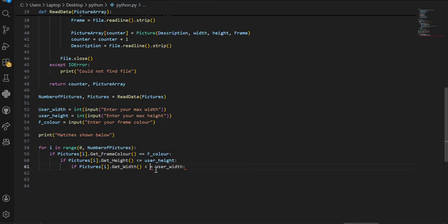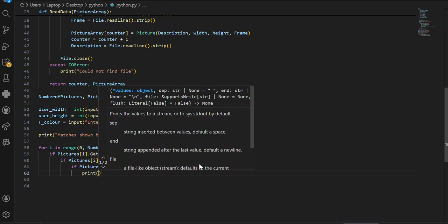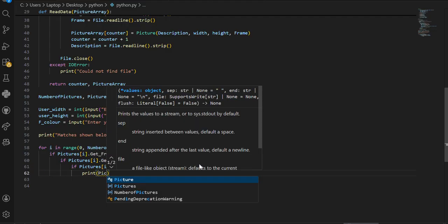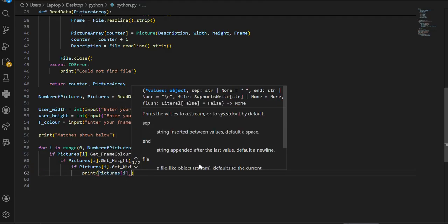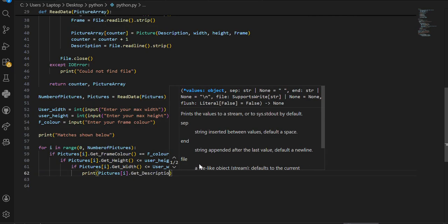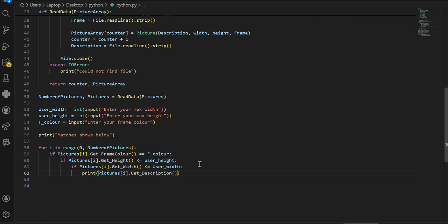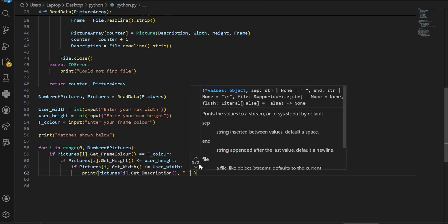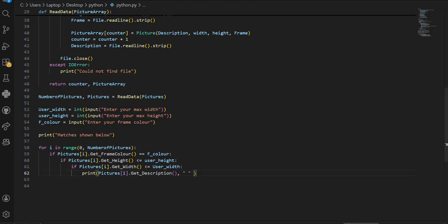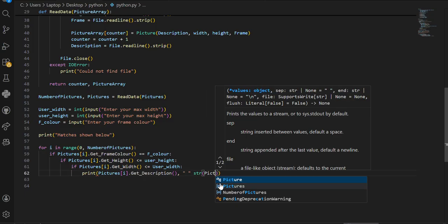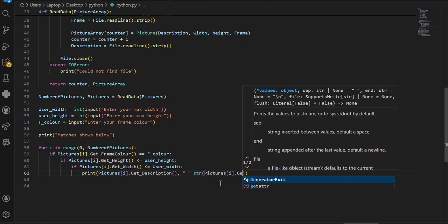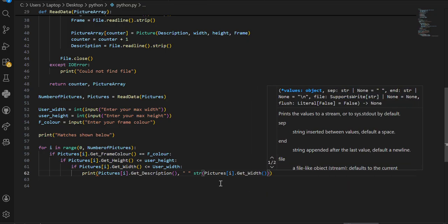sorry, it's gonna be, then I will print pictures[i].get description, and the width. This looks a bit confusing, but it's not. It just looks long.